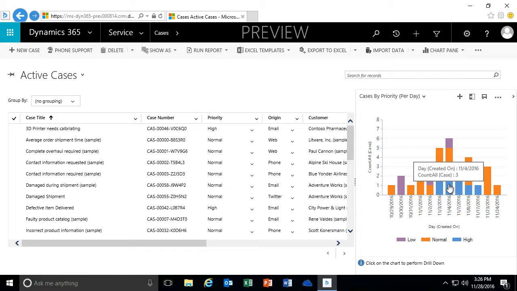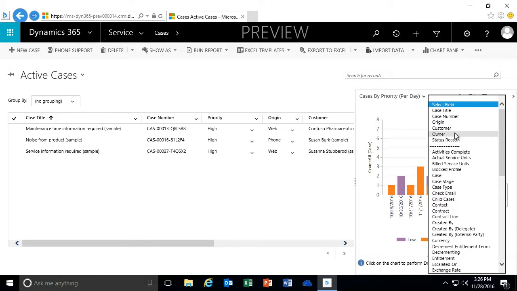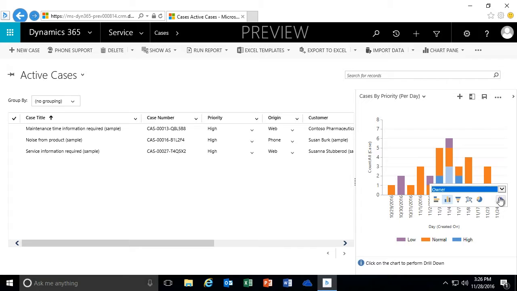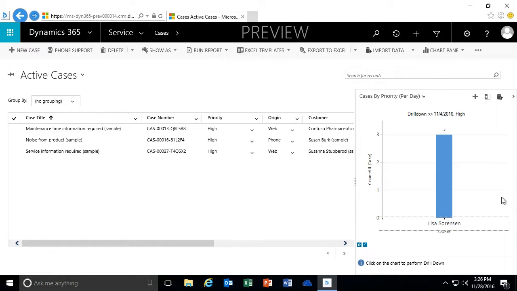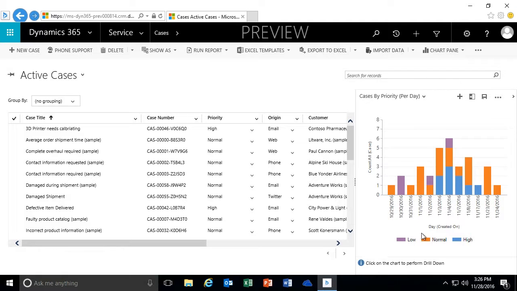If I want to filter down further, I can select that, and it's going to filter down my active records. I can now say I want to look at it by owner. And now I can see, for that day, for the number of high cases, Lisa owns all 3 of those records. If I want to go back, you notice it allows me to go back to the original chart.